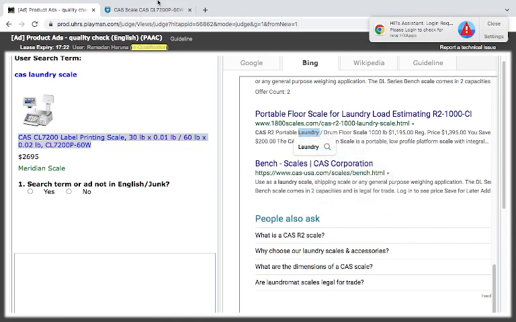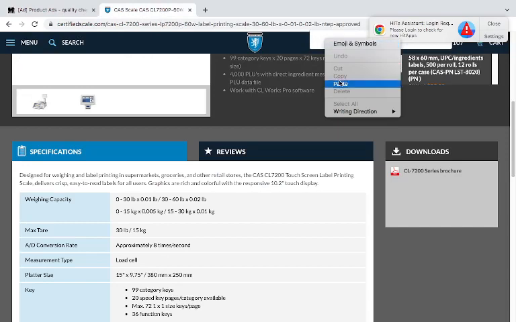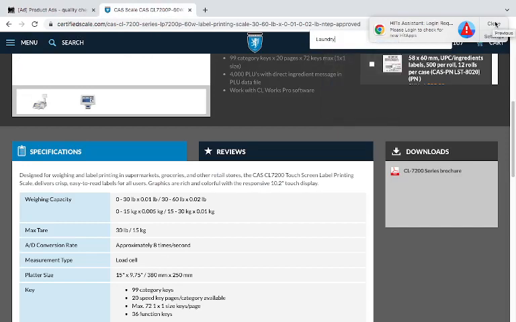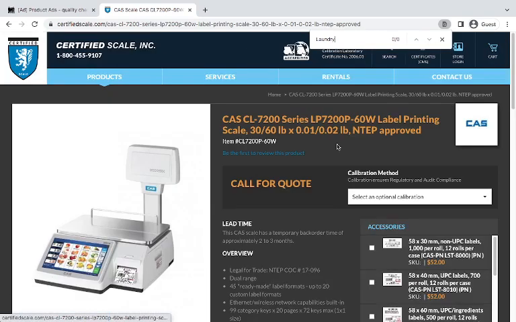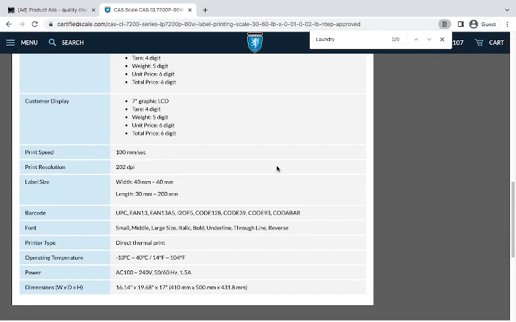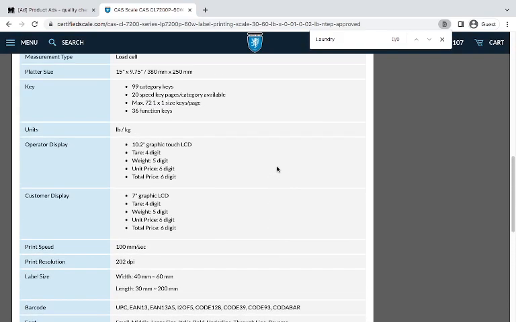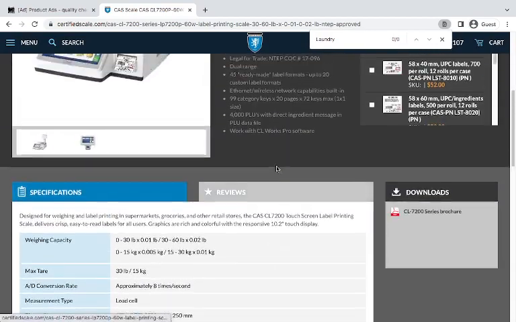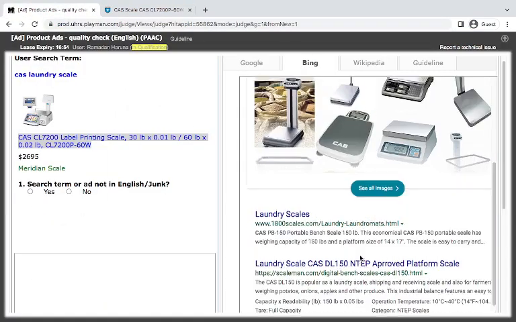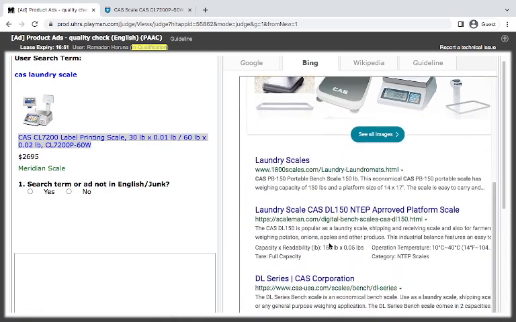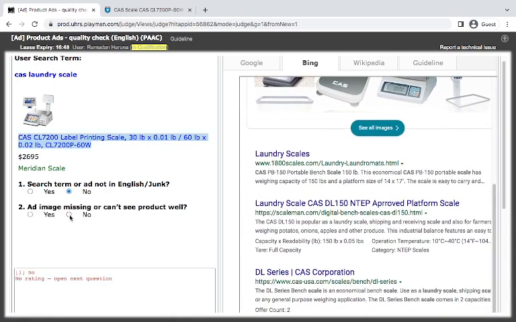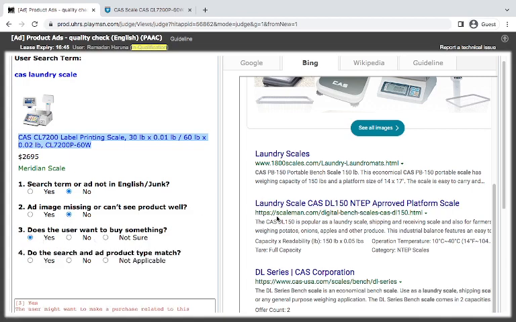Because these are things that are very, very little, they look alike. But once you check, it does not tell us anything about laundry here. They say printing. So I don't think they do the same thing. They are looking for laundering scale, popular laundering scale, shipping and receiving scale.